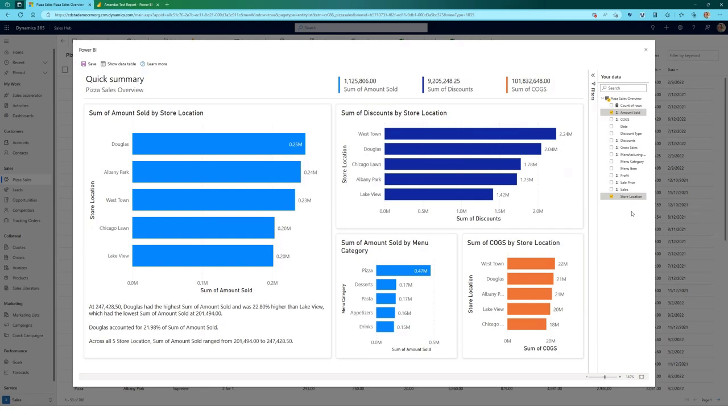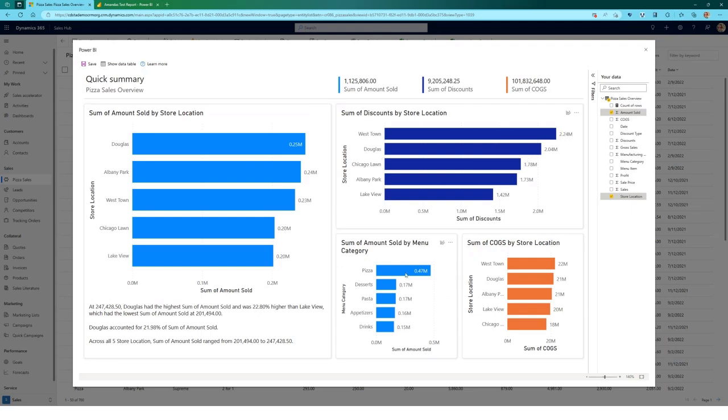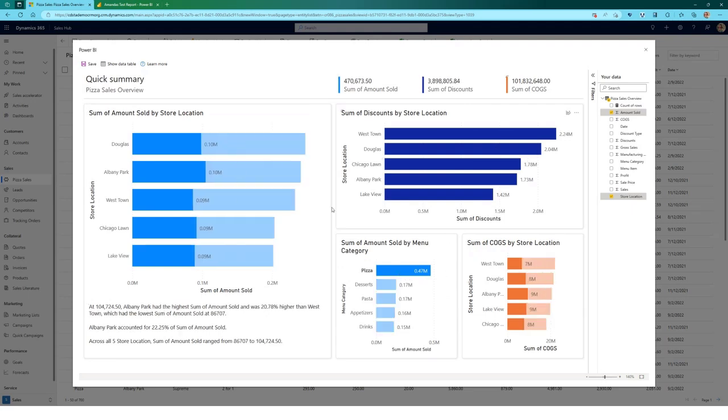Of course, since this is Power BI, it has all of the common things you would expect. For example, if I select one of the visuals and open up the filter pane, I can go in and filter down the data. I can also, of course, do things like cross-highlight, and I can pick pizza and see how the sales for pizza specifically are across all the different locations.